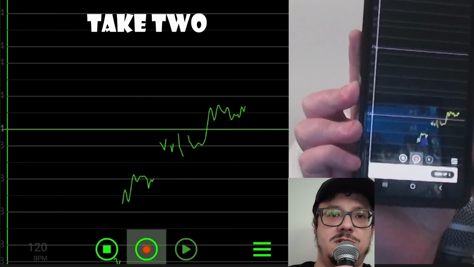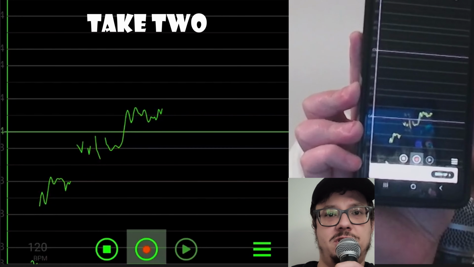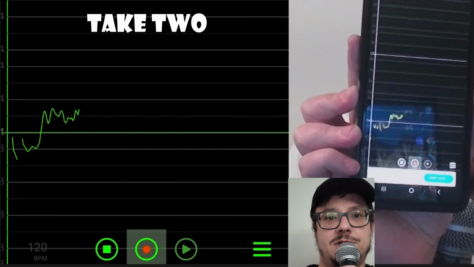And there's number 2, and you can see it's clearly different. And what I've done is I've changed it so that each line is a different color so that we can see which one is which take when we continue on.